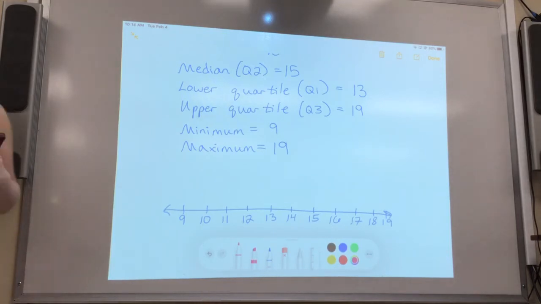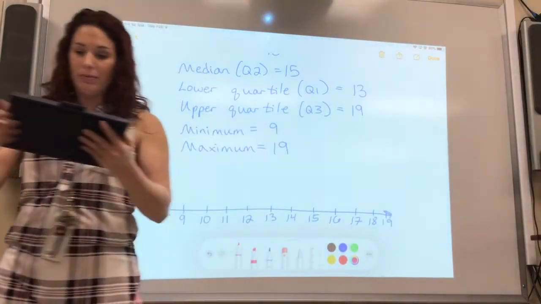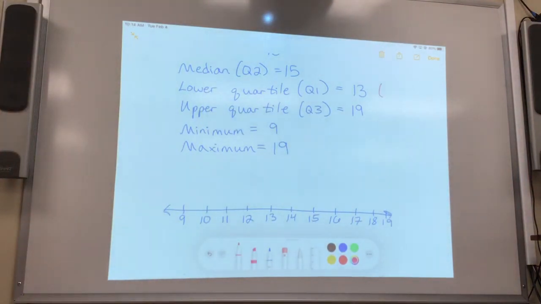Where does the left side of the box begin? What number does the left side of the box begin at? Hannah? 13. Good, at the lower quartile is where it begins. So maybe make a note that this 13 is left side of box. And where's the right side of the box? 19. So we are gonna draw a box that goes from 13 to 19.